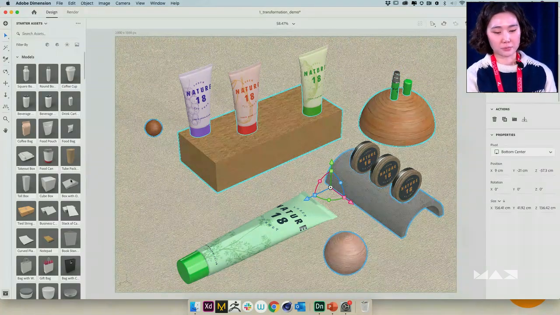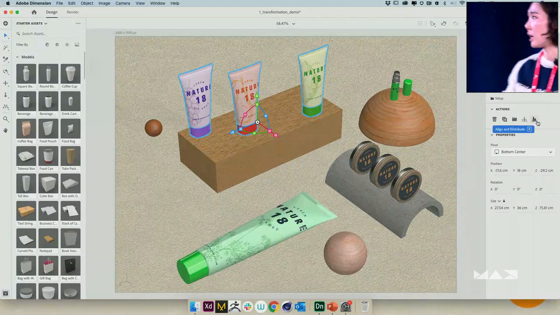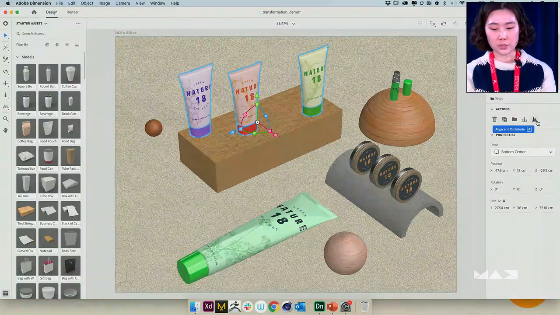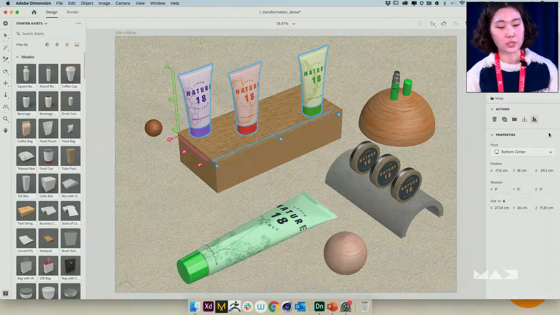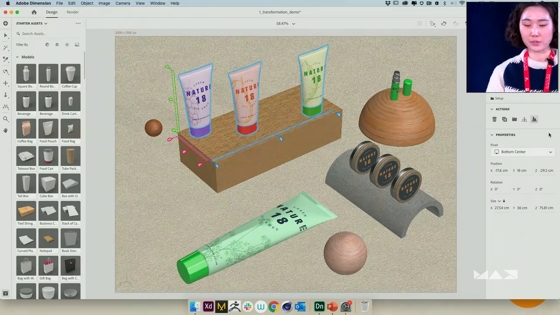Okay, here's the thing though. I don't like how my tube is not really aligned to anything, and it's kind of everywhere, and I want to align and distribute evenly, and you can do that. So here I have 3 tubes selected with Shift Select, and you can see that in the action panel, there's alignment and distribution. You can simply click on it, and you can see that, again, you can align and distribute in all these different directions.